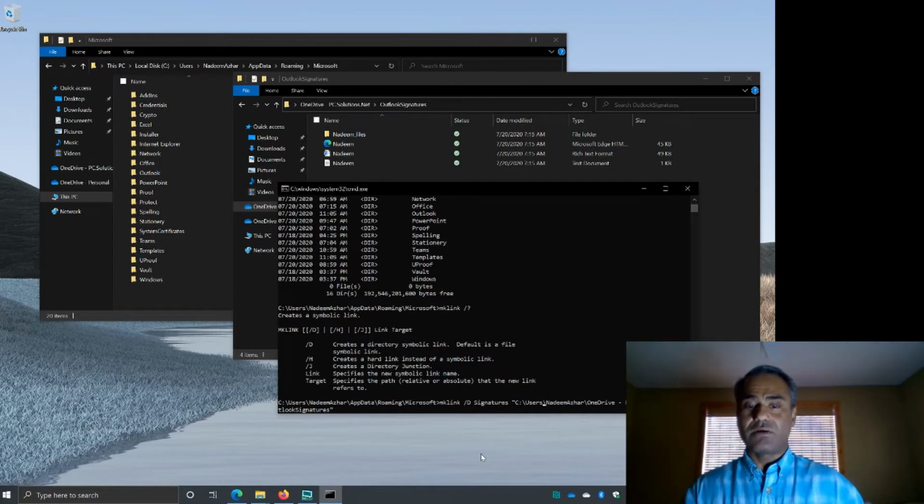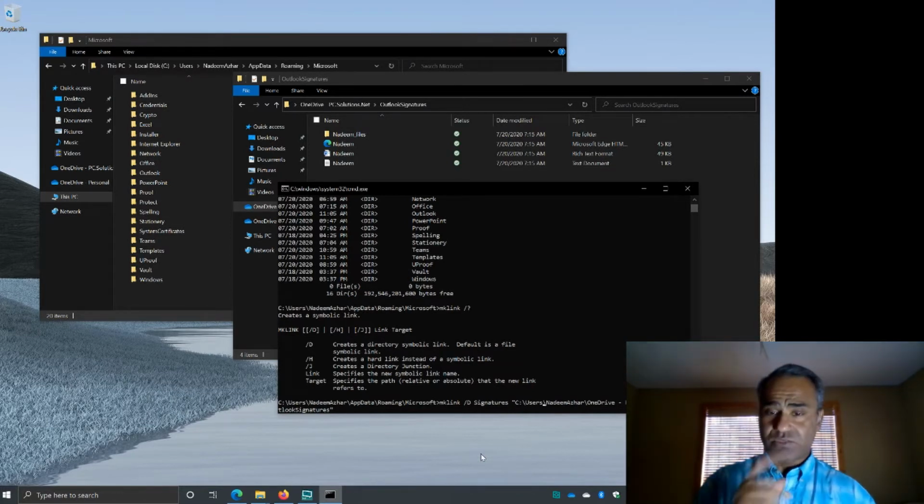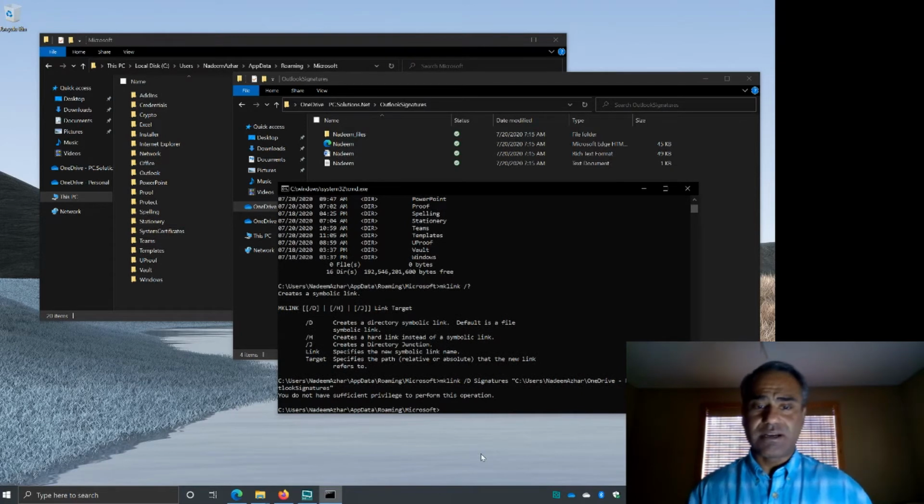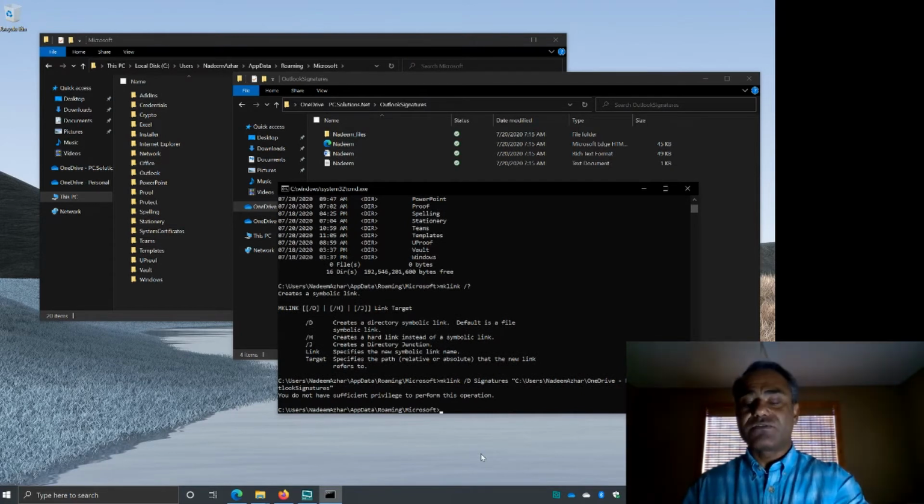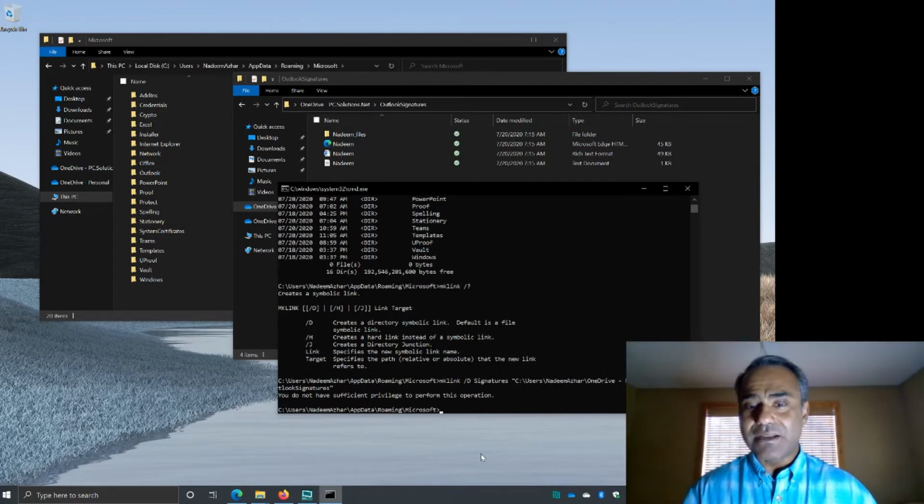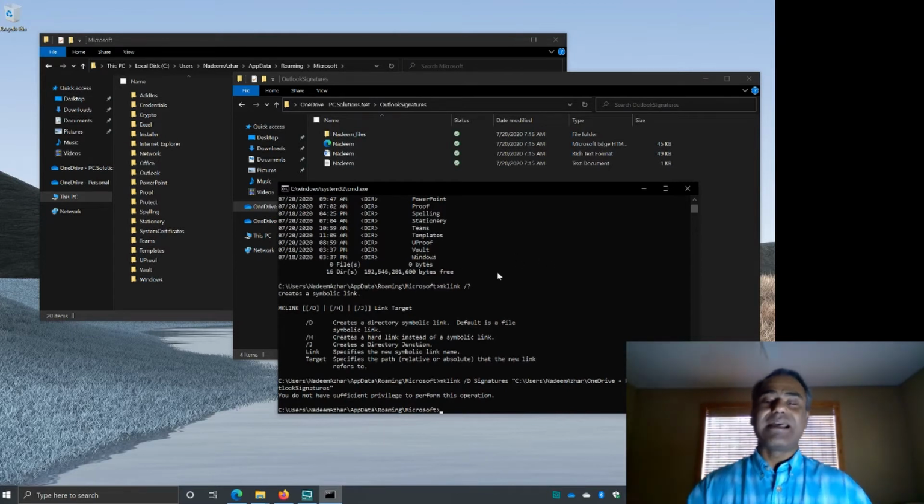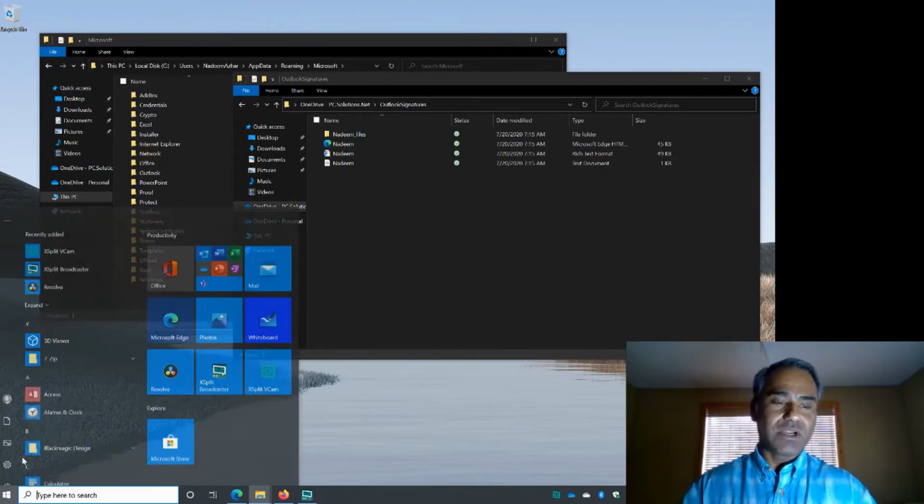So now here, this is going to work, right? So make link, signatures, and all that. Now once we create this, I think my path is good. I mean, I copy pasted it, so everything should be good. So let's just hit enter. You do not have sufficient privilege. So what does that mean? That means my command prompt is not running as admin. So we close that out. We're going to run it as admin.